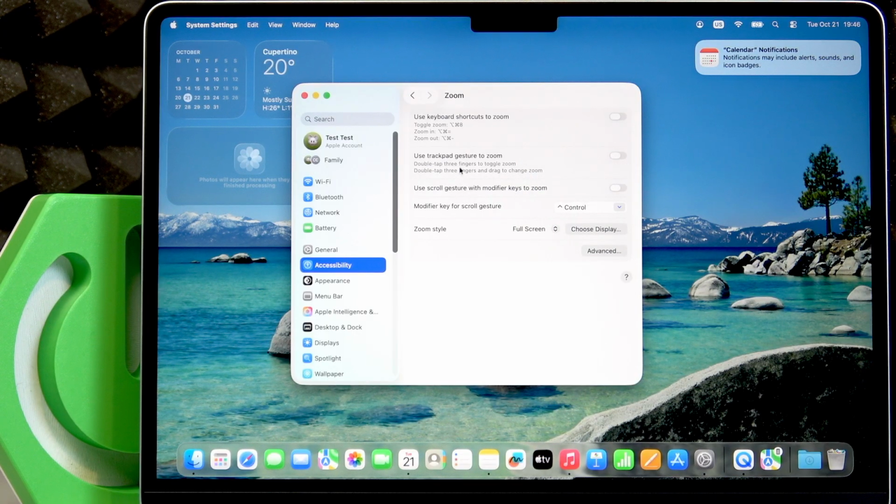Double tapping 3 fingers to enable or disable zoom, or double tapping 3 fingers and dragging your screen either forward to increase the zoom or backward to decrease the zoom level. You can also change the zoom style here.